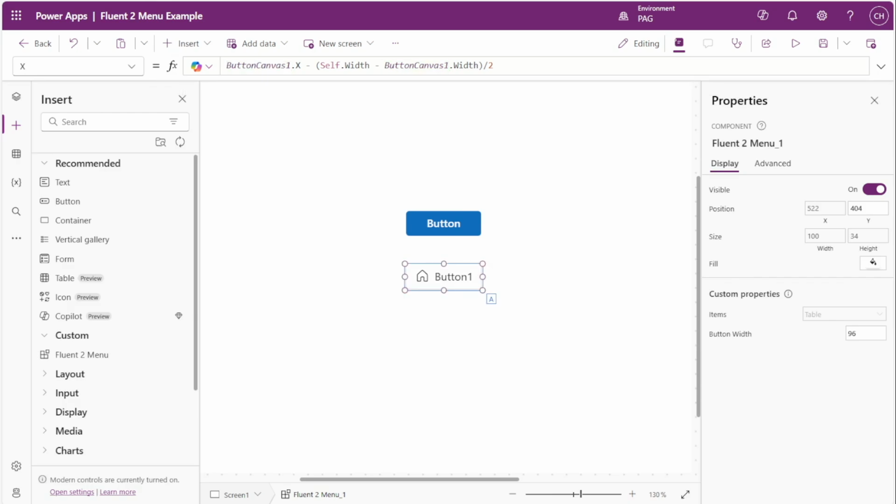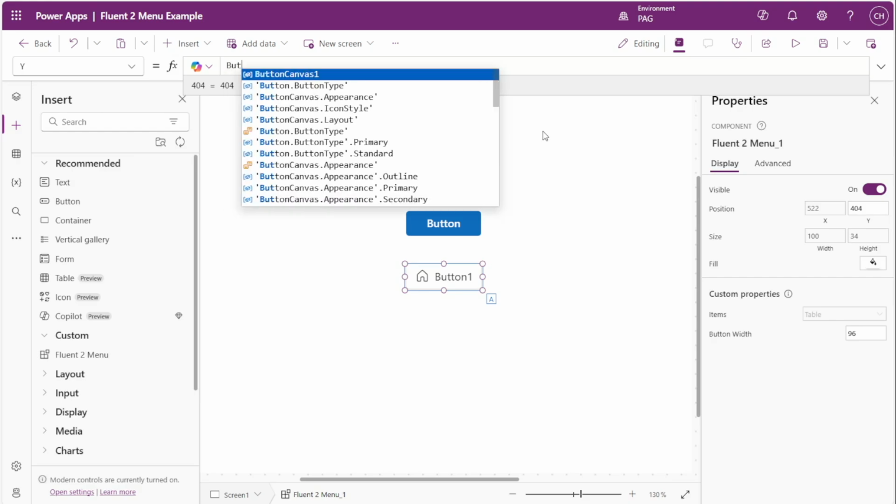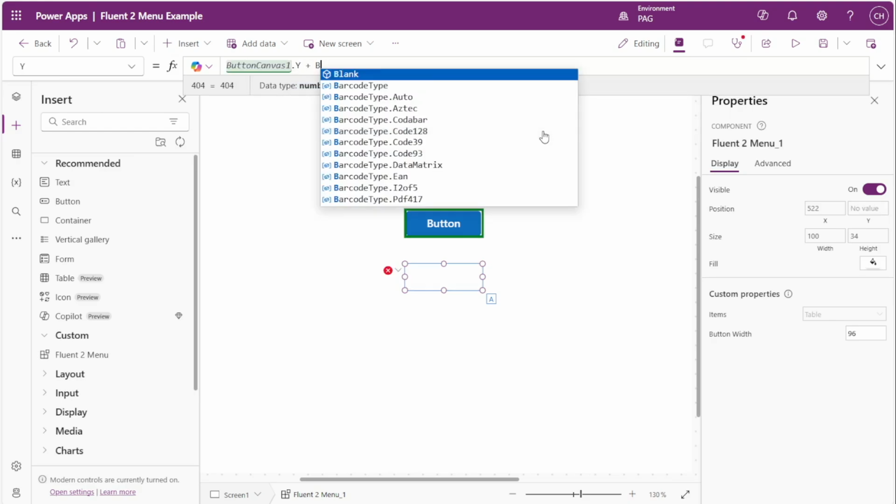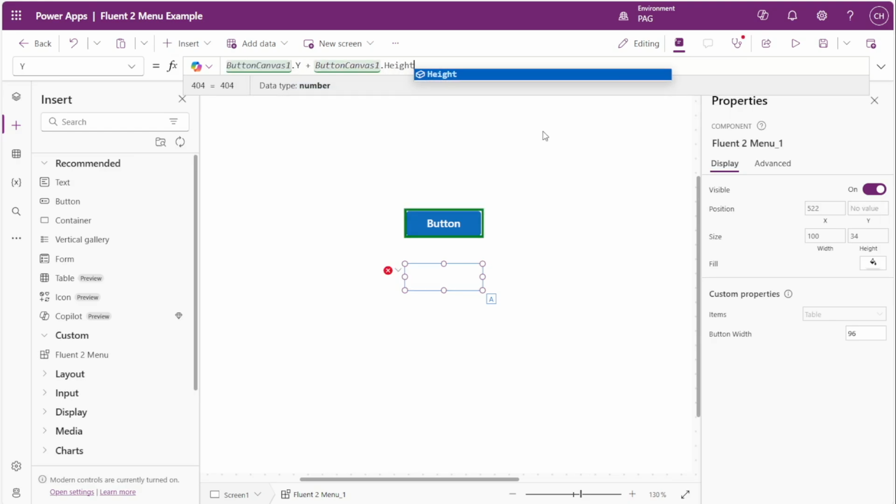For the Y value of our component, we want to set this as our associated button's Y property plus its height property. So in this case, it will be button canvas1.y plus button canvas1.height. With those two things done, we can now see that it is centered directly below the associated button.